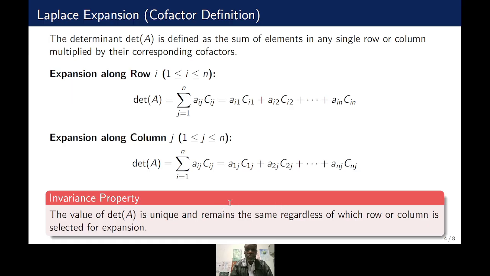What is important is that this, which we are putting up in red, is what is called the invariance property. It means the value of the determinant is unique, and it remains the same regardless of which column or row is selected. So you can use any row and any column to find your determinant. That is a very powerful property. We'll see later on, when we evaluate determinants, that we will take advantage of that. So you can use any row or any column.